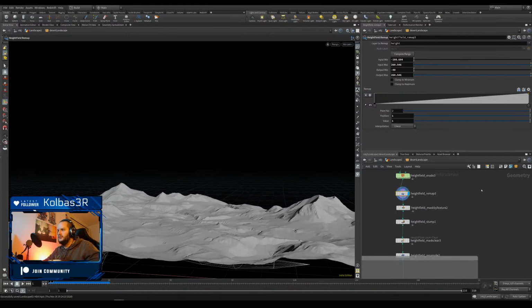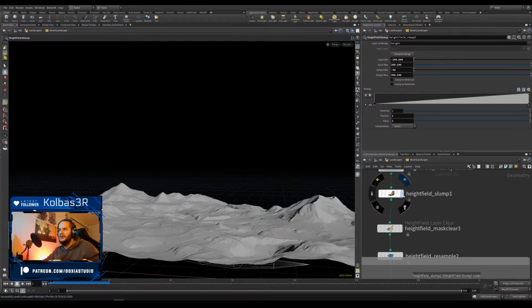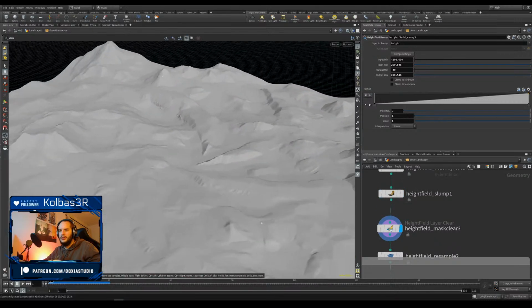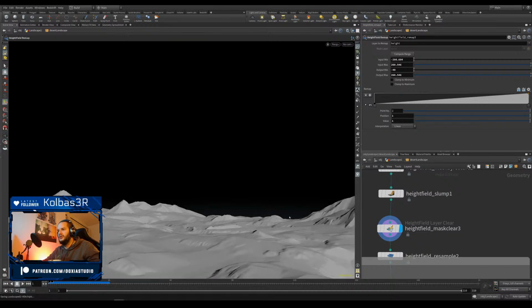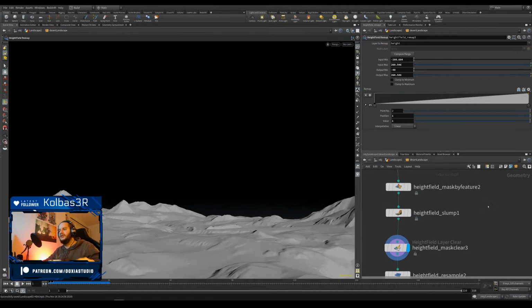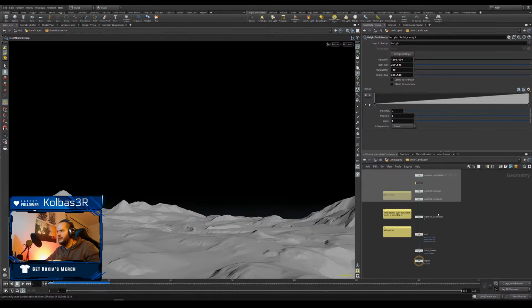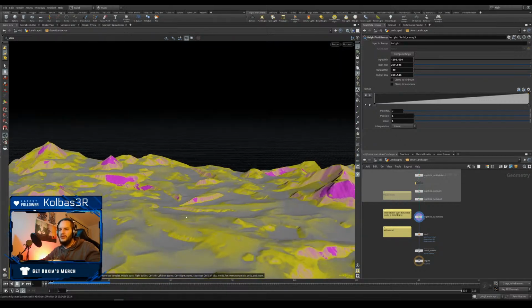Okay, that looks cool. Let's see the slump, see how it looks. Okay, cool. So this way I have more open field. Let's see the quick shade, see if I have everything. Don't mind the colors. It's just to see really quickly how my textures are going to work.